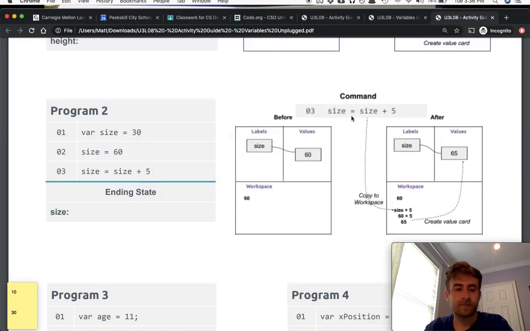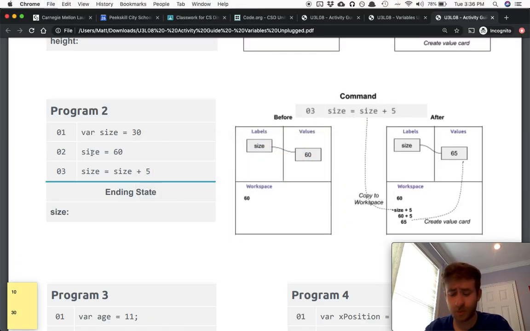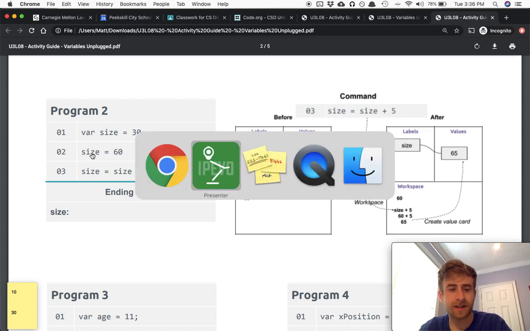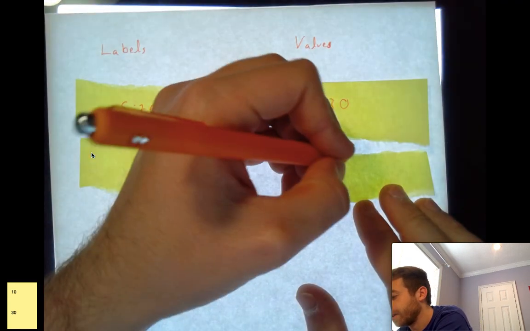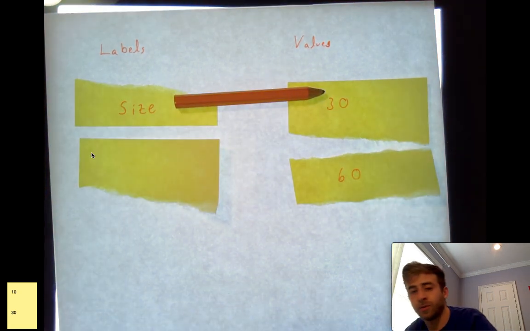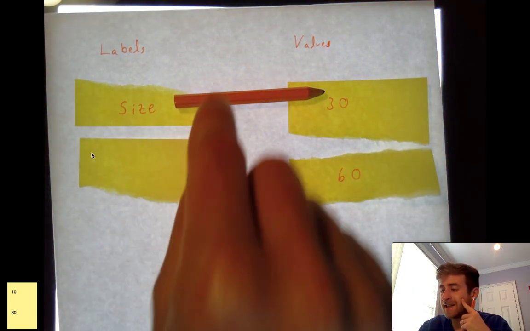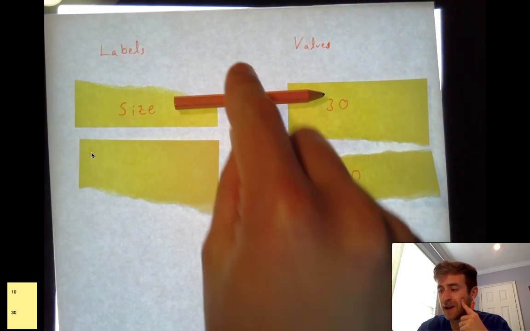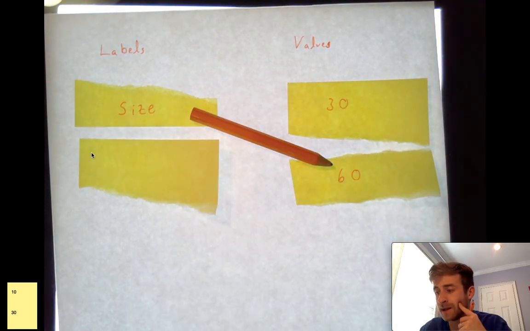Let's keep going. On the next line, line 2, I say size, but it's not var size, so I don't make a new variable, but I say that size is equal to 60. So what that means is I'm going to make a new value card here. I'm going to set the value card to 60, and size is now, instead of holding on to this value anymore, its connector is going to go to the 60.